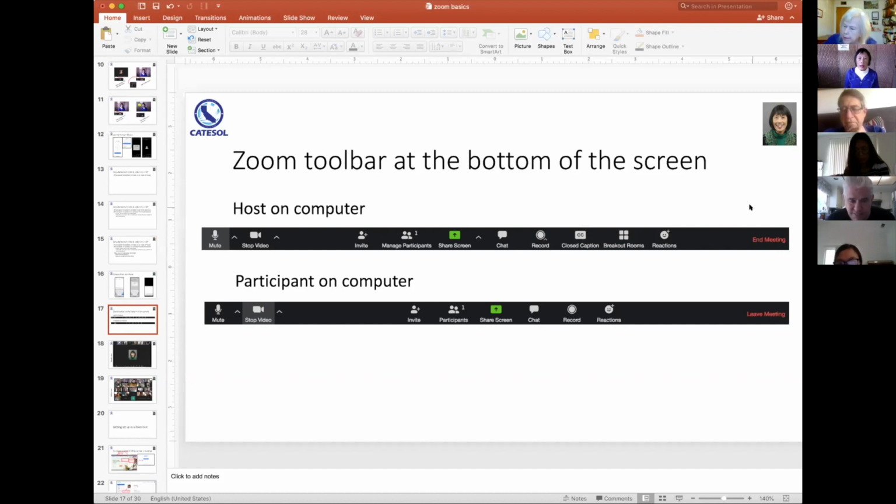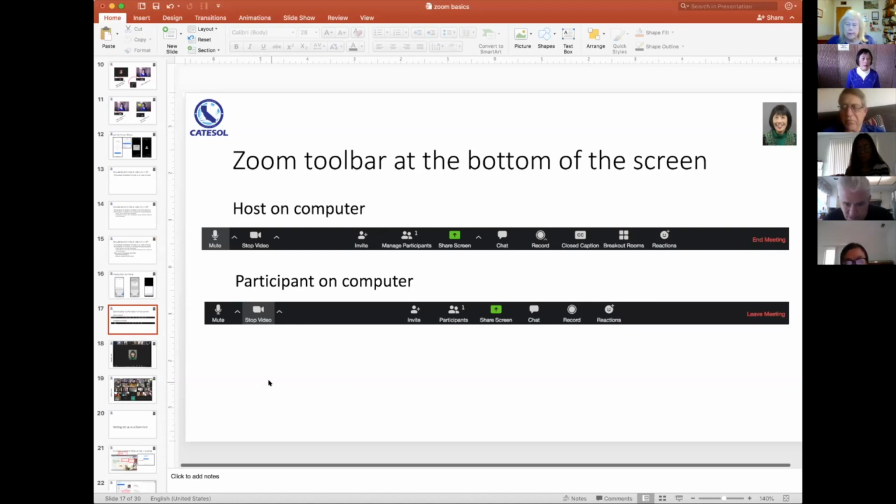On the right side, there is the last one that's red. One of them says end meeting and one of them says leave meeting. Why is that? If you're a participant, you can leave the meeting, but you don't control the meeting. You can end the meeting if you are the host. All right? Does that make sense? I would like to pause for the moment here to see. No, I have 2 more things to show you. Then I'll ask for some interaction.